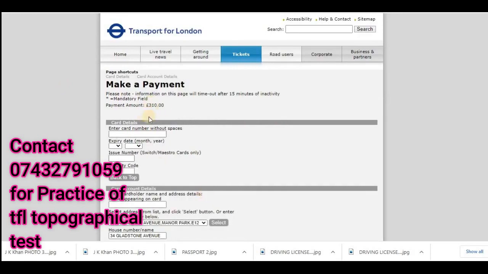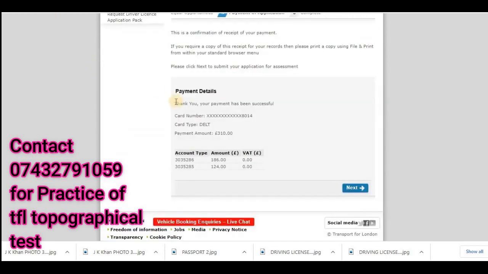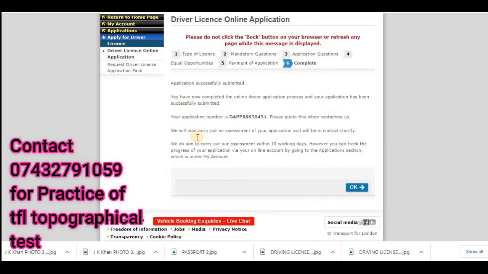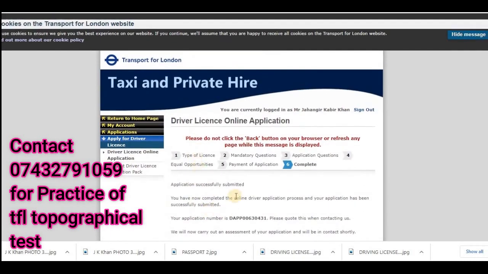So you're gonna make the payment now, £310. Make sure you have £310 in your account, then you can go ahead with this transaction. When you make the payment, you have to click the next button. So then it is gonna say my application is successful.